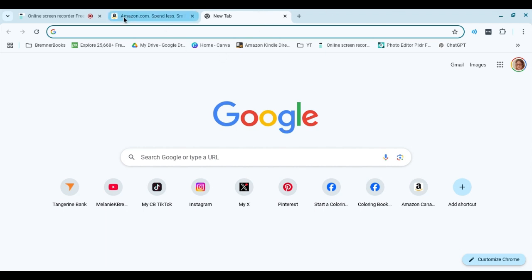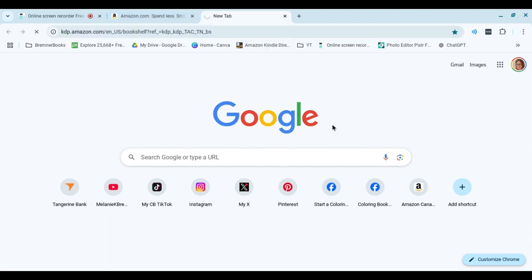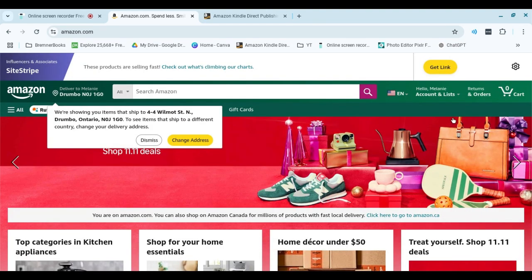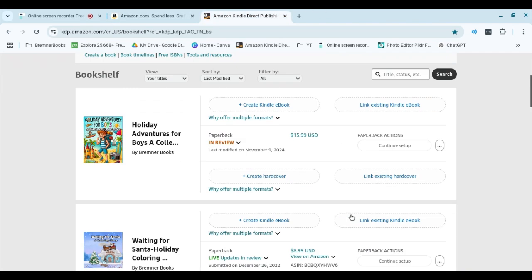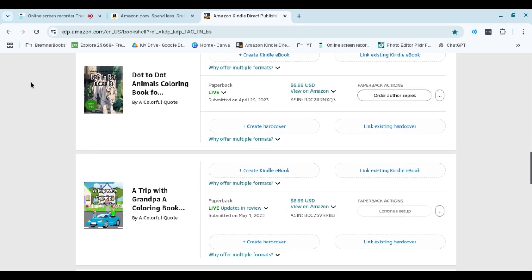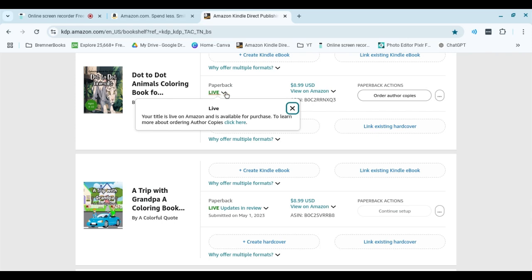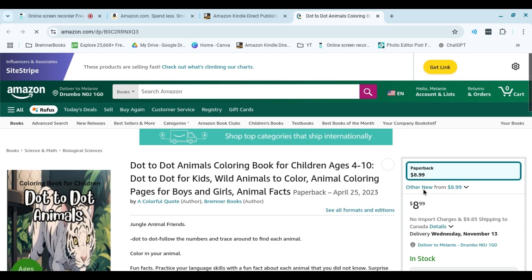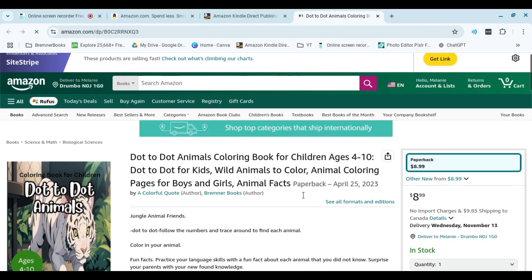Okay, so let's do the link first. Say you have a book. Let's choose one of my books right now. So we would go down to, let's say this one here. I want to sell my... So this is the sales page, as you can see.